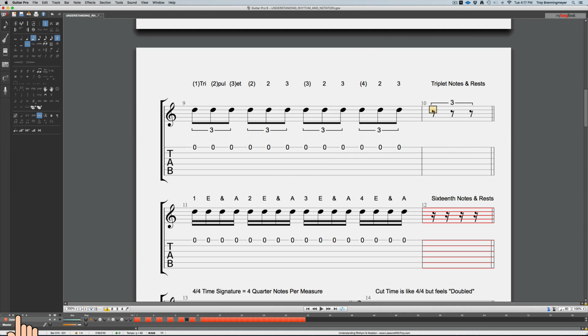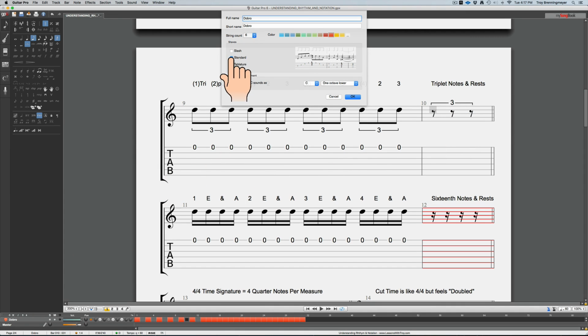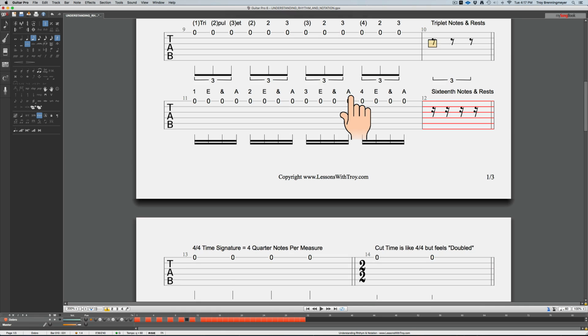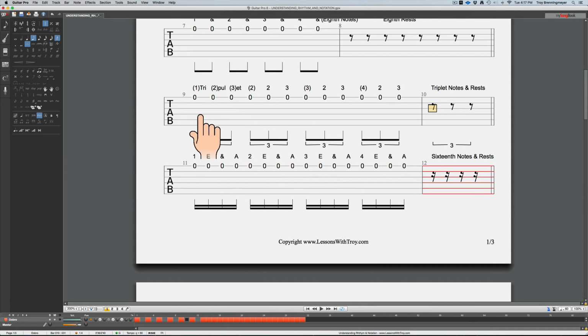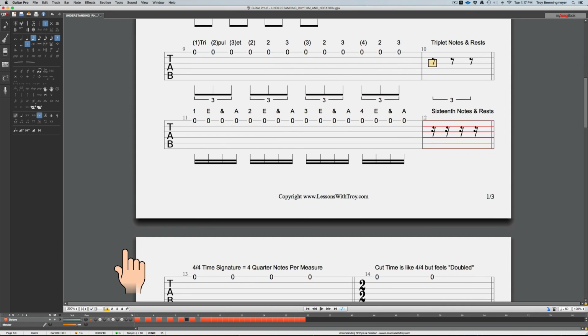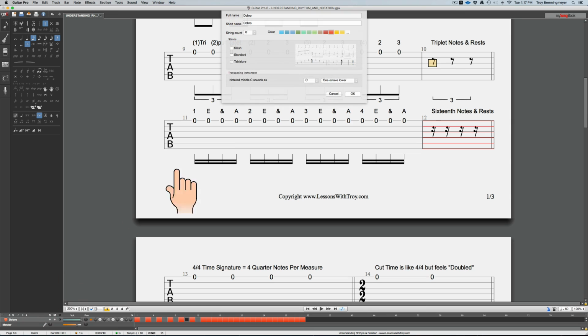Now let's see what this would look like just in tablature notation. Notice how it's under the staff here, your tablature, and it's the same thing. It's just 3 connected stems with 1 flag and the triplet bracket underneath it. Same thing there. Okay, moving on.